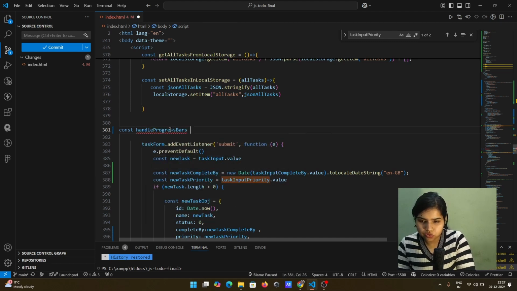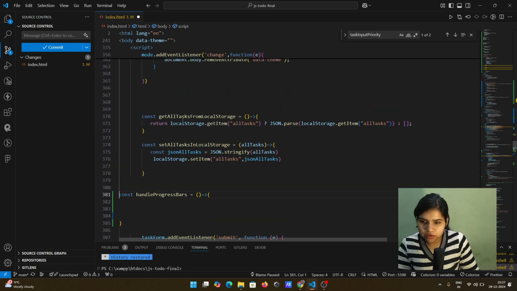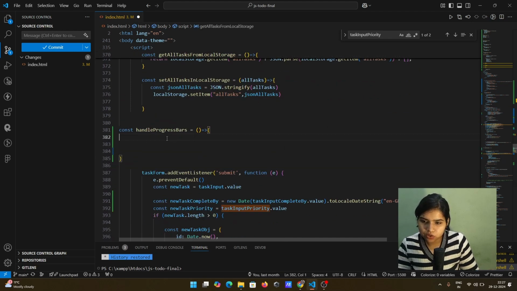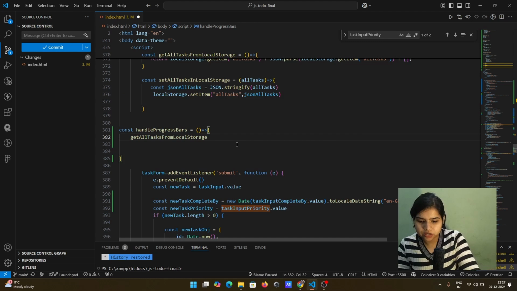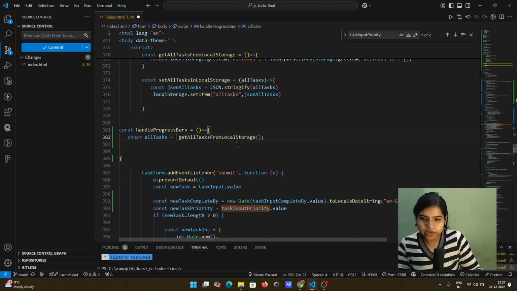And what this function will do, we'll make it an arrow function, and inside that function I just want to first get all tasks from the local storage. So I will run this, I will take all the tasks, and I will make it inside const allTasks, and then I will actually count on them.